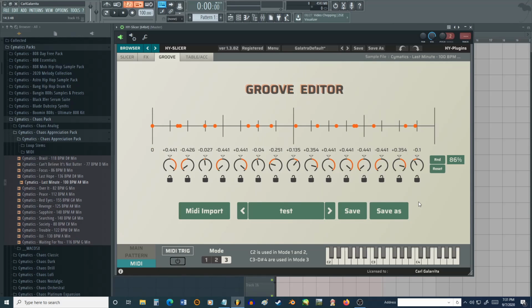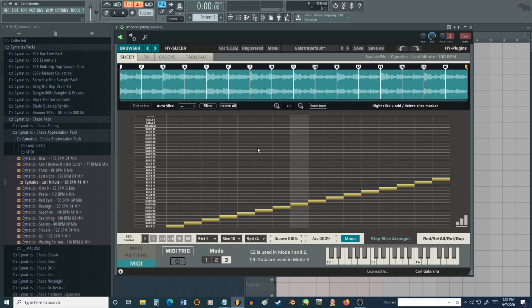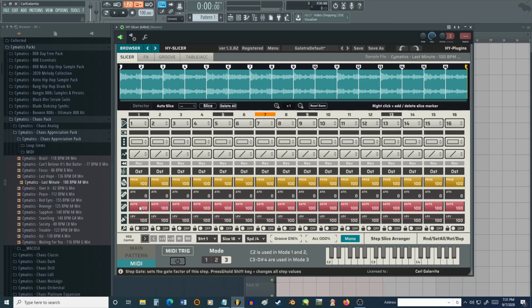Now keep in mind that this is also the same way when working within your slicer track, in that you can go ahead and arrange all the gate settings here as well within the slicer section, and then you can change the values one by one to make it more like a gate type effect, which is also preferable.